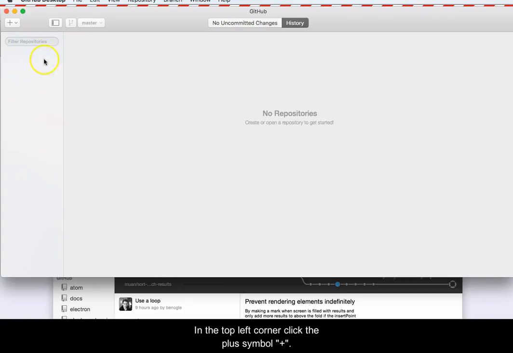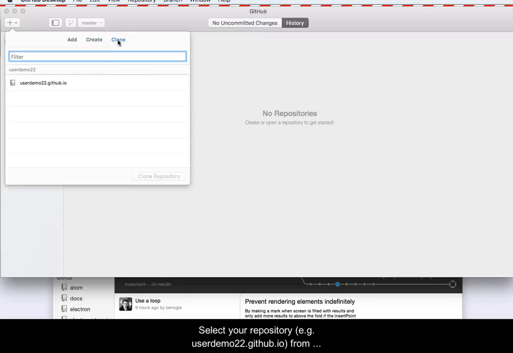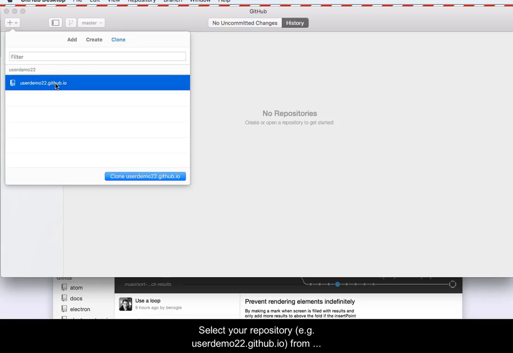In the top left corner, click the plus symbol. In the top menu of the new dialog box, click Clone. Select your repository, for example, userdemo22.github.io, from the list of provided repositories. At the bottom of the menu, click Clone, whatever your repository name is.